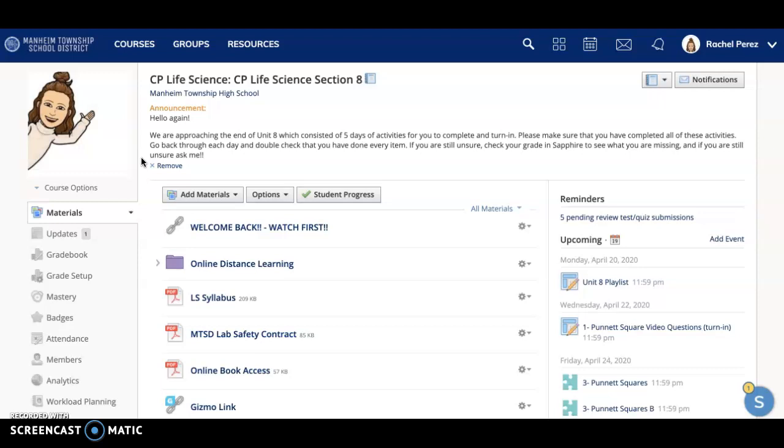We are on the last day of Unit 8, so please make sure once you complete these activities, at some point, go back and make sure that you have done everything that needs to be turned in from day 1, day 2, day 3, day 4, and then ultimately day 5. If you can't tell from Schoology what you're supposed to turn in, go into Sapphire and check your grades, see if anything is missing. If you still are unsure if you handed something in, please send me a message, send me an email. I will happily get back to you as soon as I can.